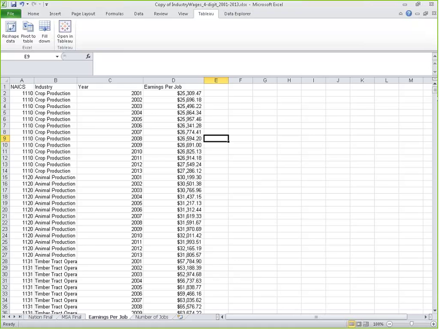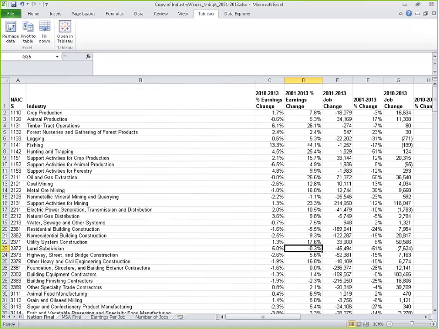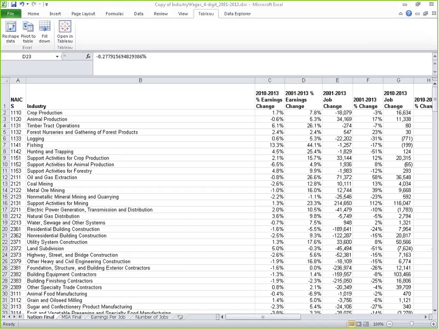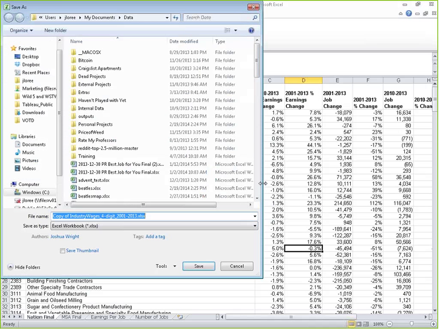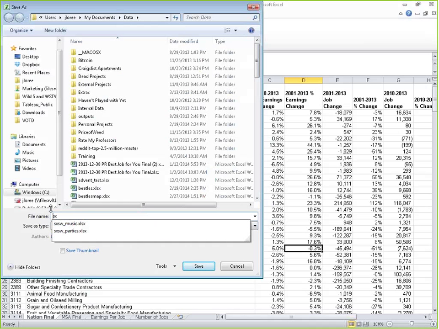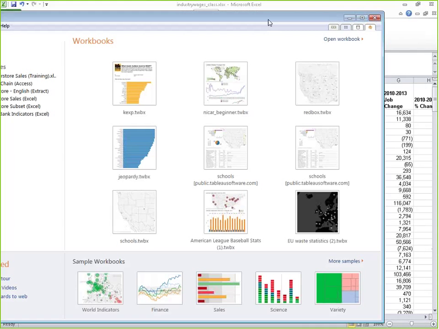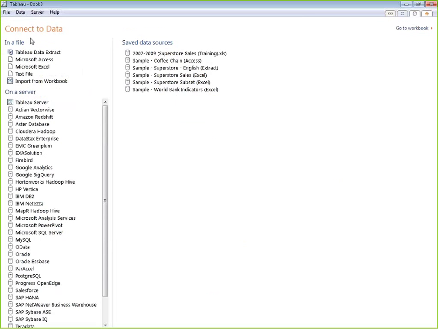So let's take a look at this data back in Tableau now. I'm going to close this crappy one that we made so that we can open up the good stuff. So I'm just going to save this with a new name.